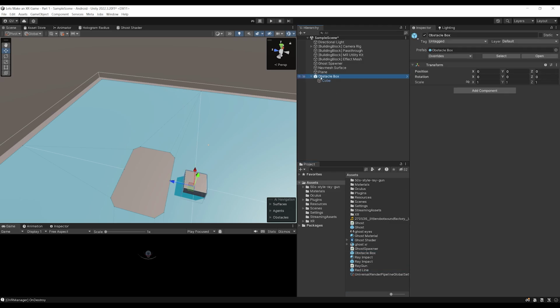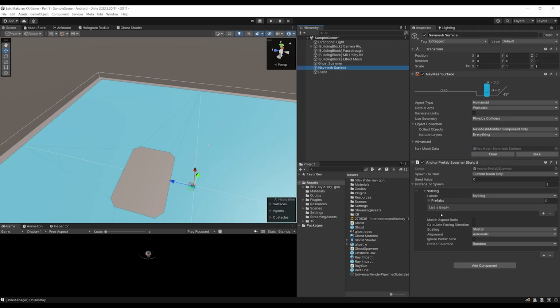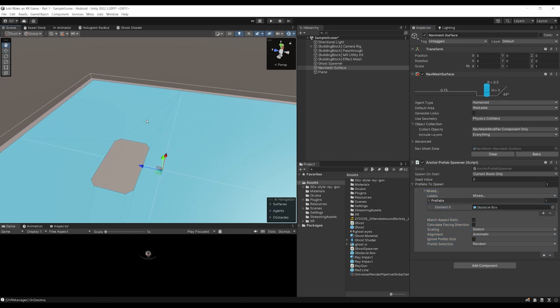Now we can select the one in our scene, remove it with the delete button, and go to Navmesh surface. Here for the prefab, I'm going to click on the plus button and drag here the obstacle box that we just created. And now what's left is to simply set the label that we want to use to spawn this box. So in my case, I'm going to spawn one for the table, the couch. We can do one also for other storage, bed, screen, lamp, plant. Beautiful. So everything that's basically an obstacle.